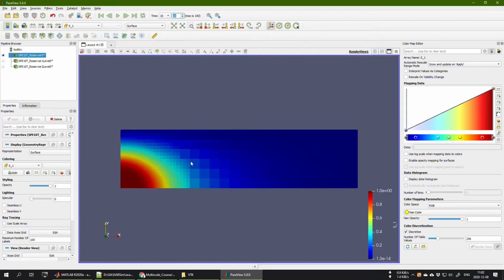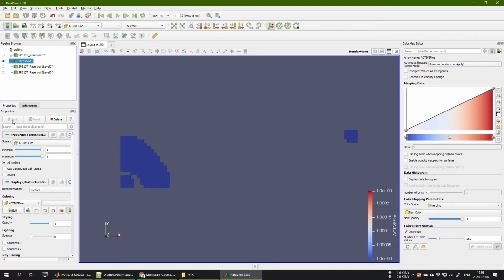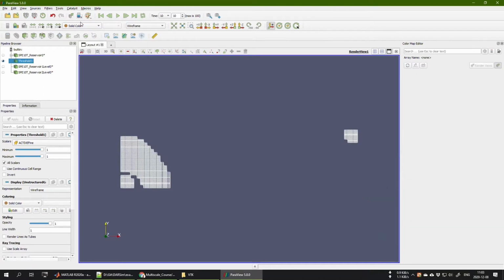Now, what we can do is also put a layer of the ADM grids on top of this. For doing that, you need to choose this option. So first, make sure that you are on the first one, SPE10 reservoir, and then click on threshold. Here, make sure that your scalar is active fine, not active time. So active fine. Set minimum and maximum values to 1 and press apply. And then choose wireframe and then choose solid color.